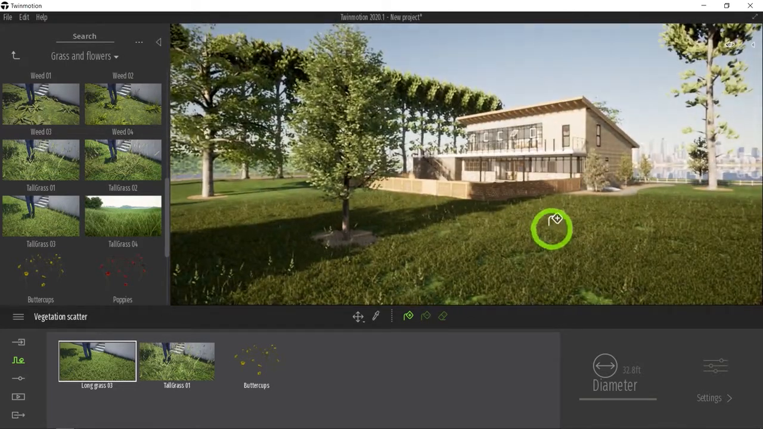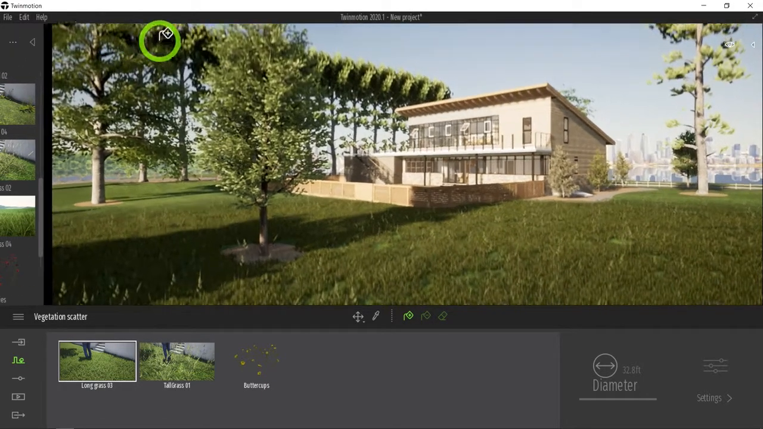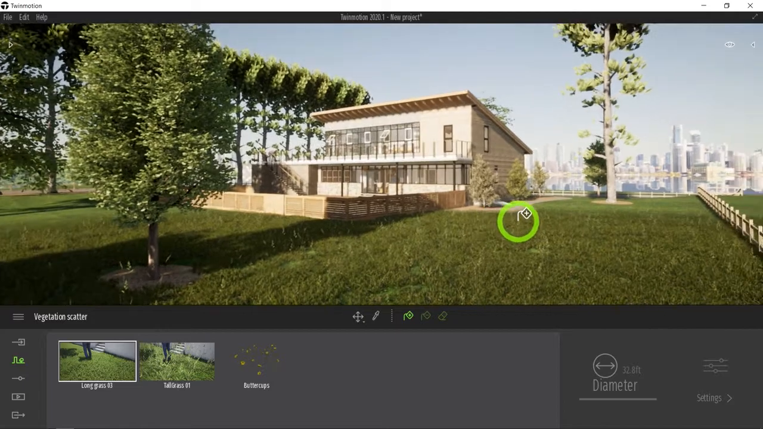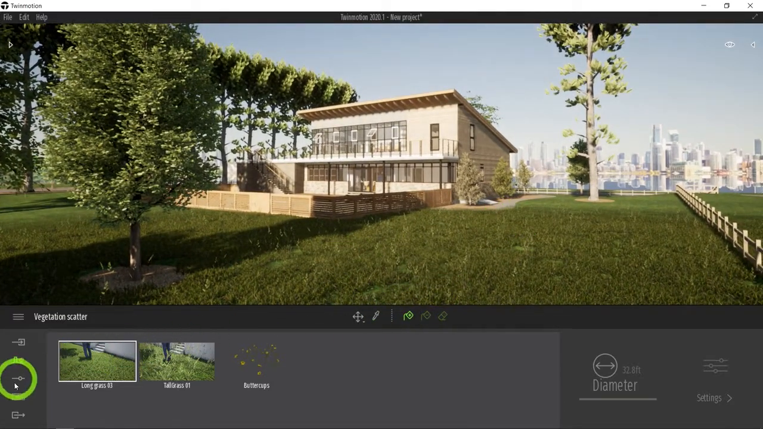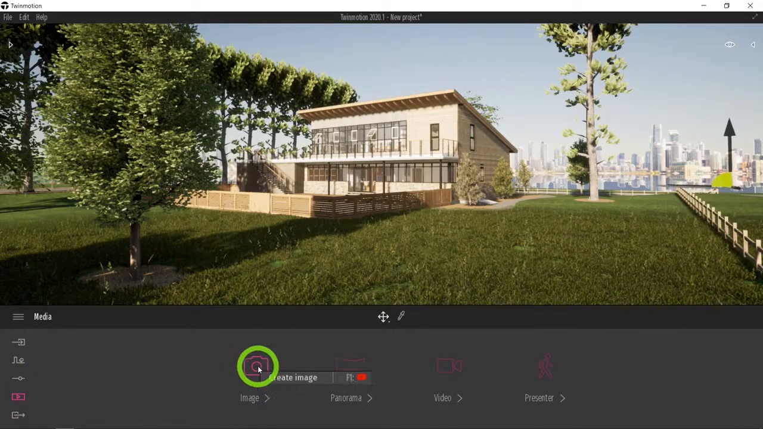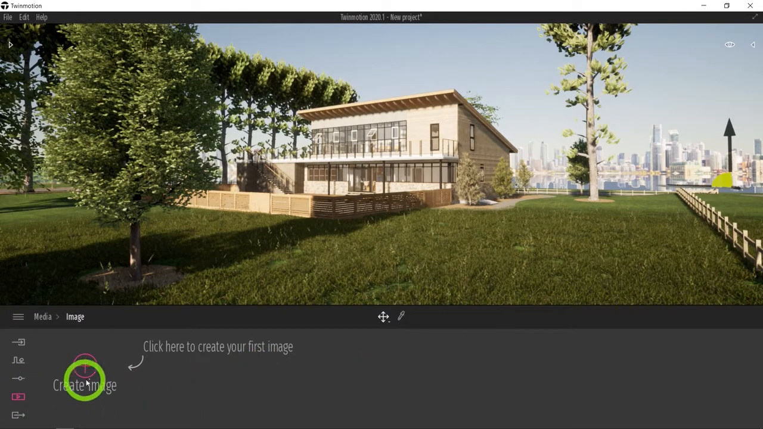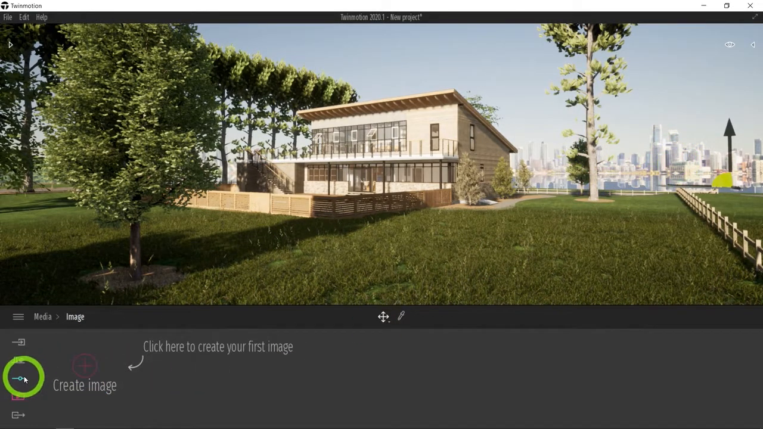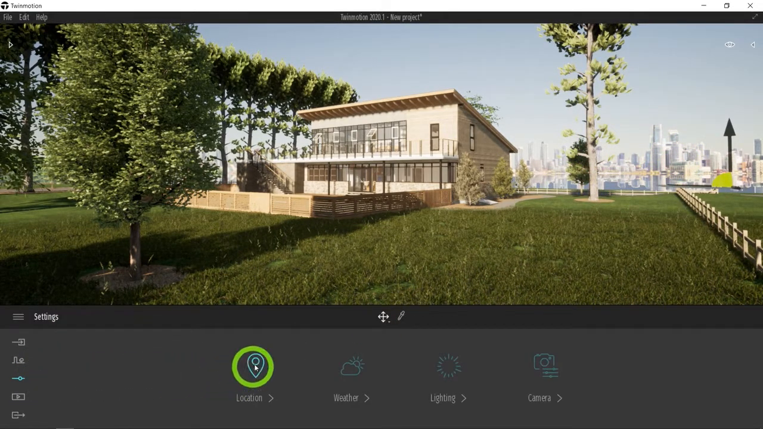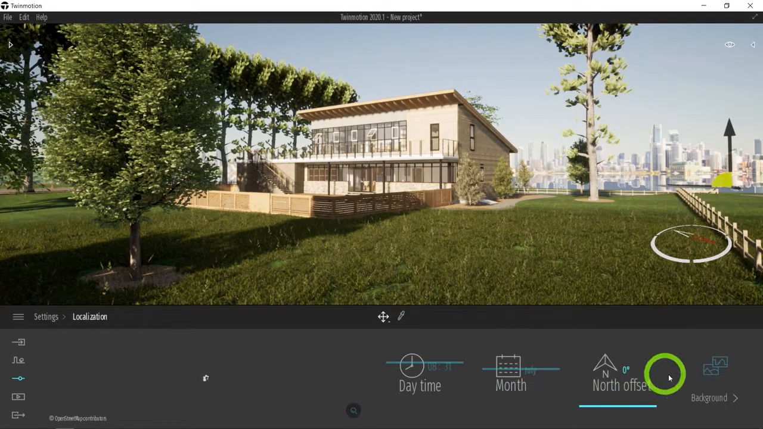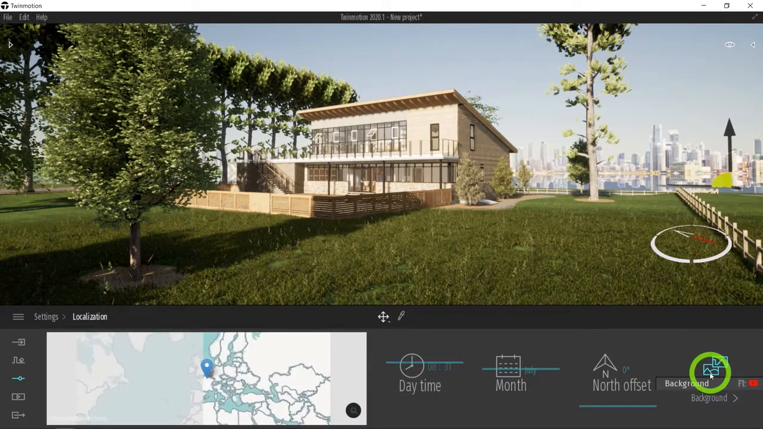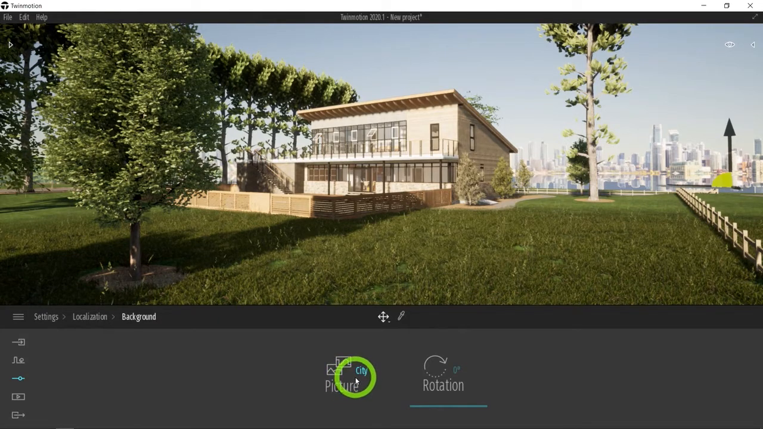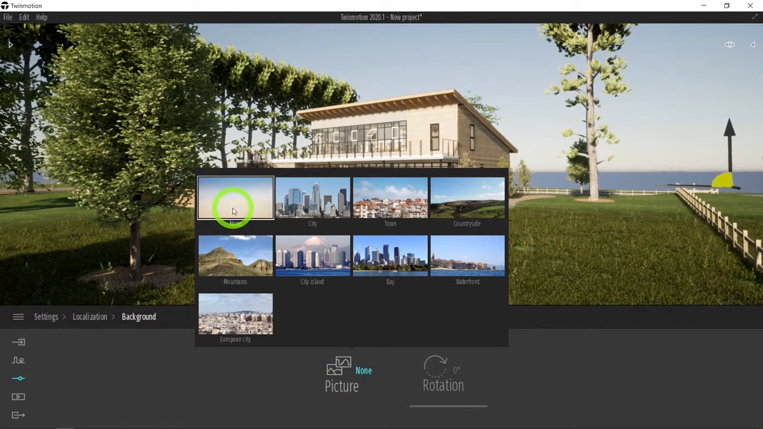So once I have enough of the vegetation that you want, you can start creating, say, views or videos. So what I'm going to do is go to my media icon here, and I can click my image, and I can say plus. But before I do that, I want to remove the city background. So if I go to settings here, I can go to location, and then click my background icon, click city, and then I click none.